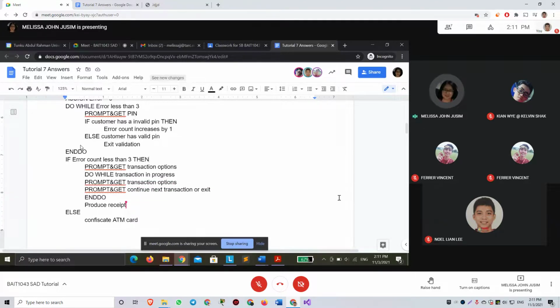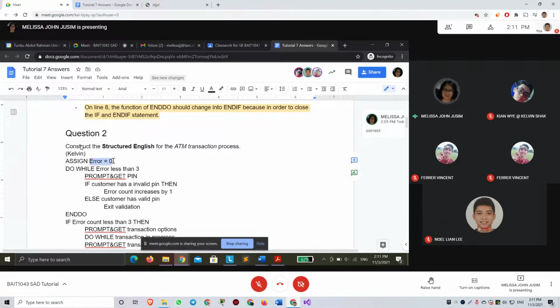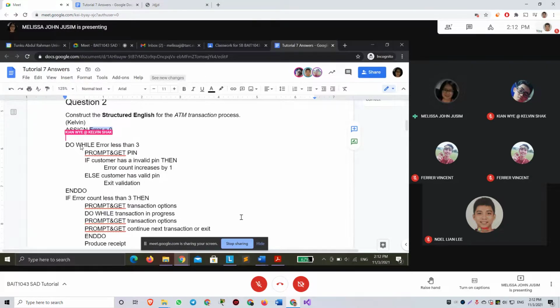How about you introduce a new variable, Kelvin, like continue? So you have continue equals to yes. So here, while continue is yes, then you go into your do loop. Do you agree? Then it's much easier rather than using transaction in progress as you're checking. Okay, good.